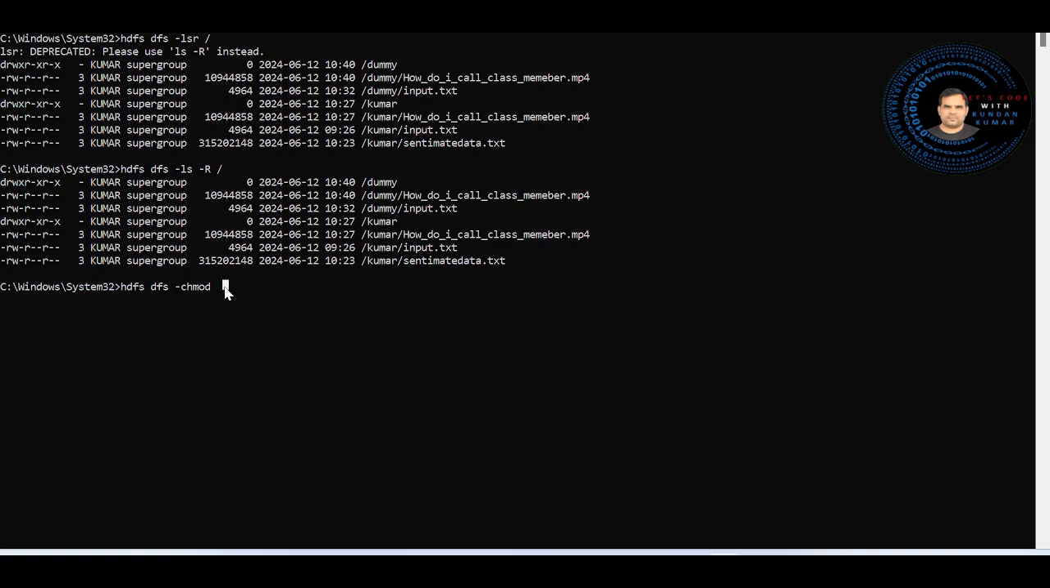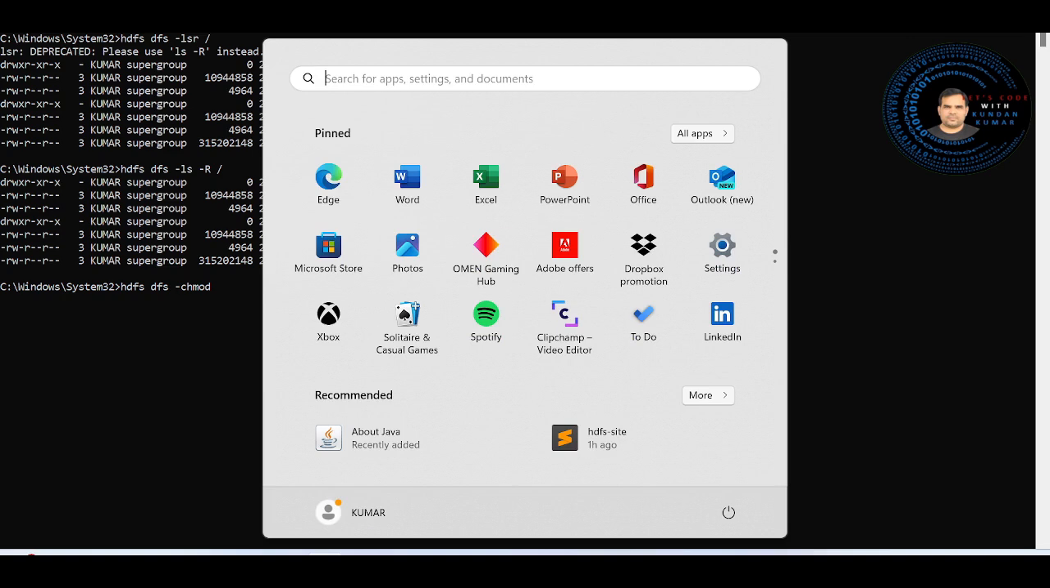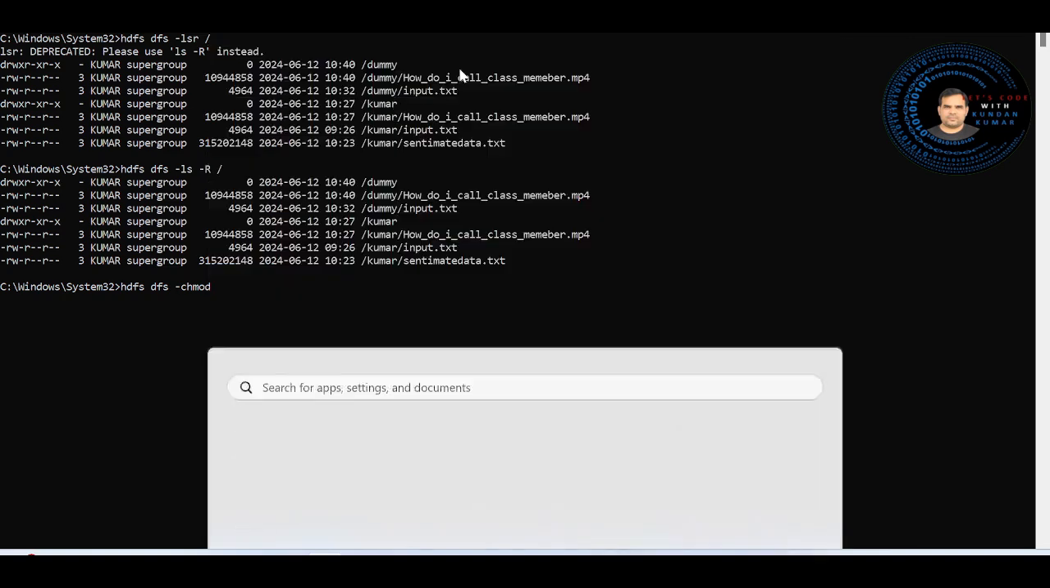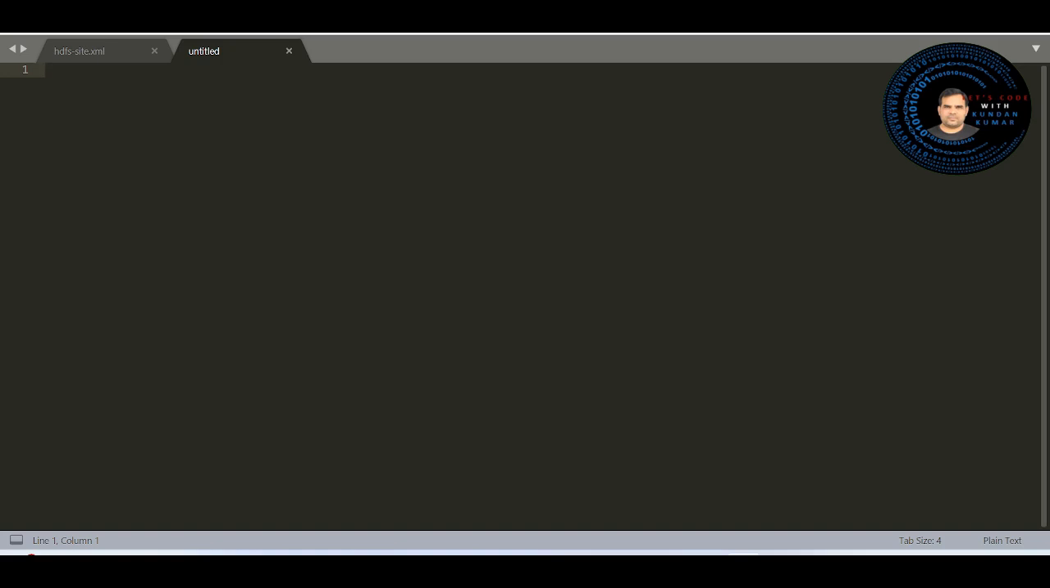So let me change the permission of that one. Let me explain the change mode. It needs permissions. Let me use something like a notepad here. So here we have permissions: a read permission, a write permission, and an execute permission.